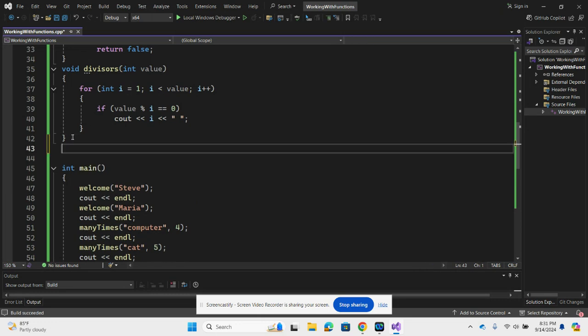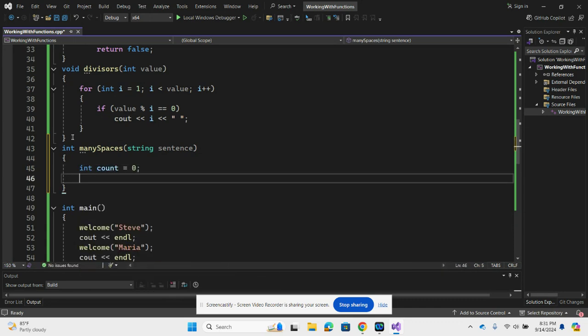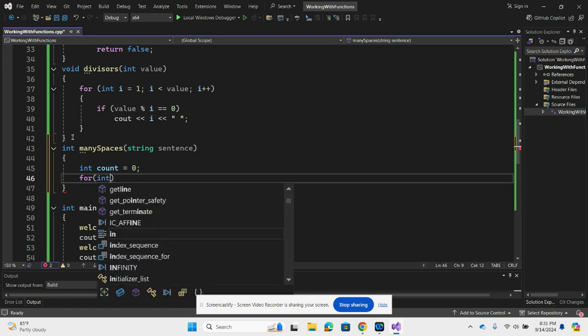So let's say I'm going to create one that returns an integer and takes a string and then counts how many spaces. So it takes a string, let's say sentence, and then I want to know how many empty spaces are in that specific sentence. So I need a variable to count, right? I'm going to start from 0. And then I'm going to use a loop to check every single character of that sentence.